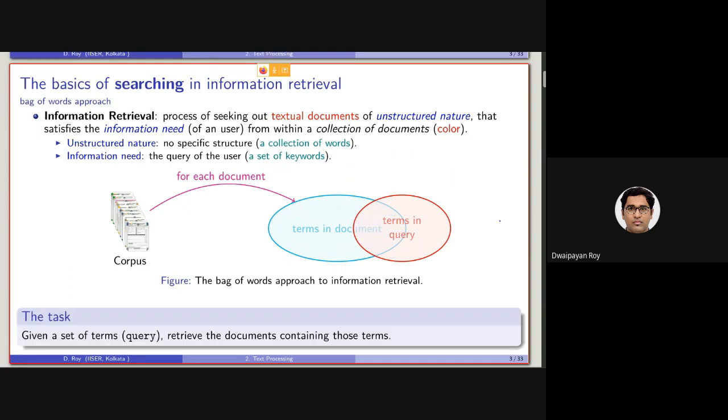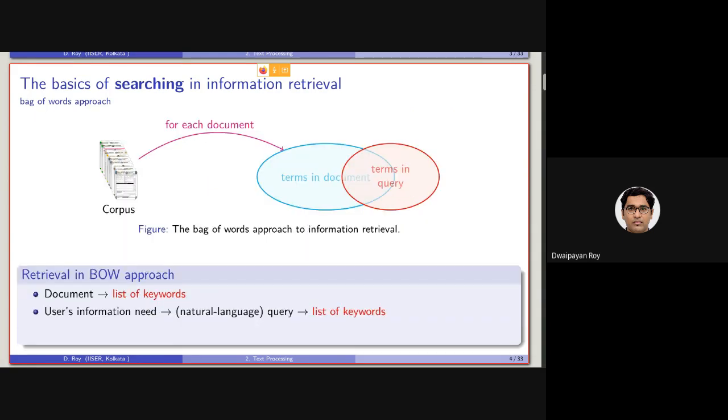So again, the task is, given a set of terms, that is the query, retrieve the documents containing those terms. This is basically the basics of this bag of words approach. So for this document representation, we need to represent each document as a list of keywords. This is the document representation that we will be discussing today: how to convert the documents into a list of keywords which will make sense while performing this measurement of the overlap.